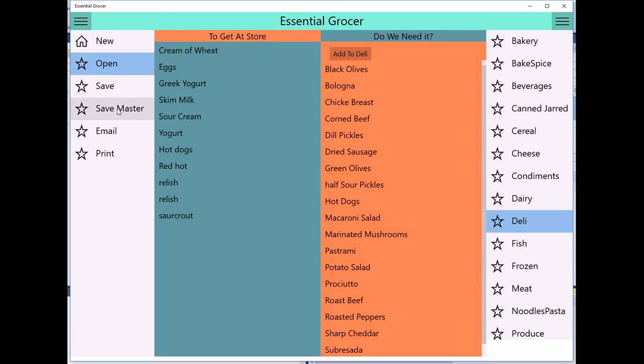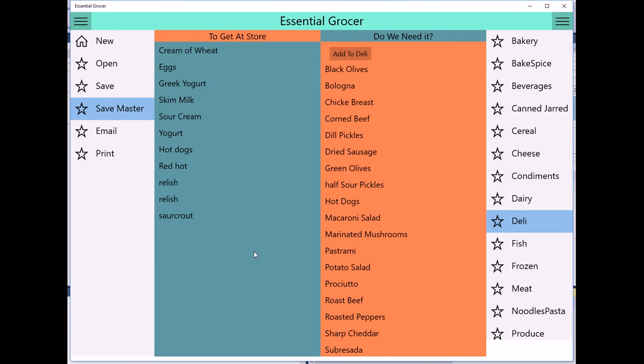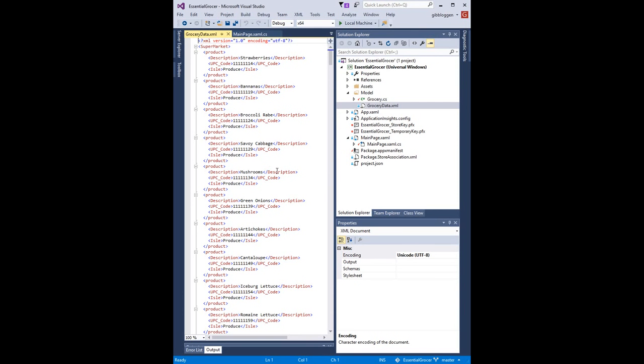And of course, you have the ability to save the master list, which you should do frequently because it's beta 2, and it works just like the other list, and you just save it like that. Just one final thing. I wanted to show you the actual list structure itself.